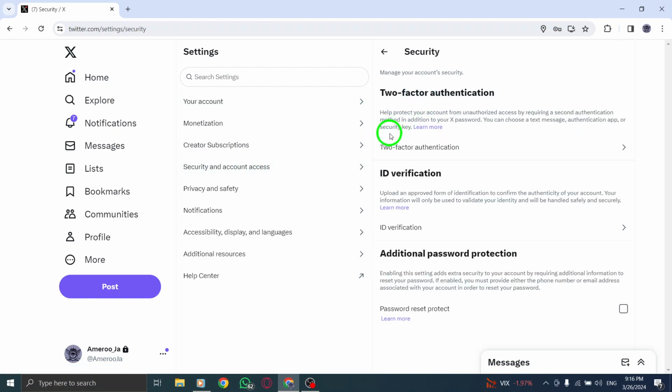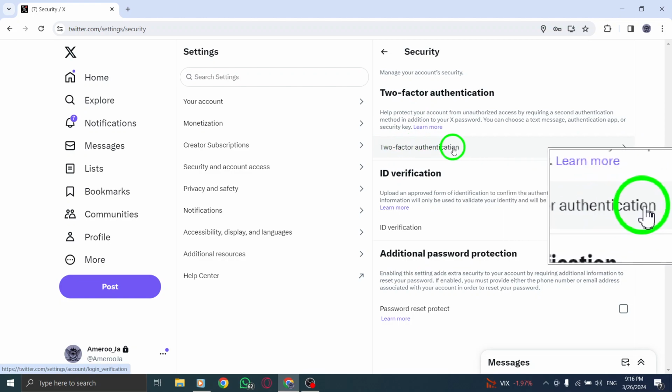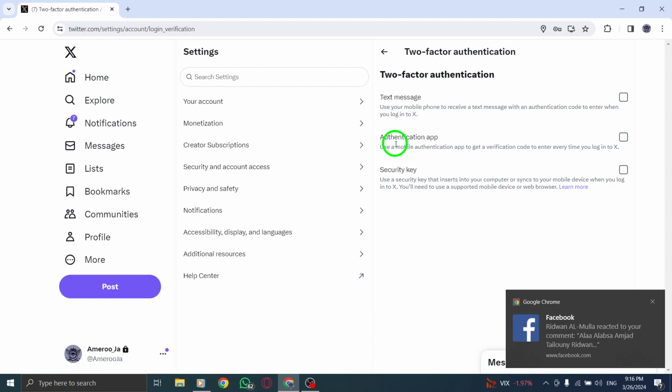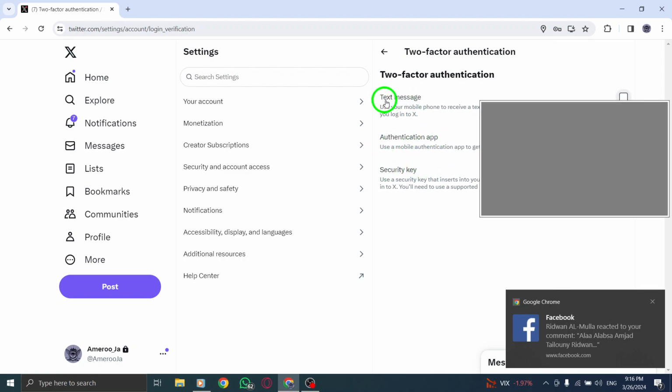Next, click on Login Verification in the Security section and select the checkbox next to it. This will open a new panel where you can start setting up 2FA. Enter your Twitter password and click Verify.